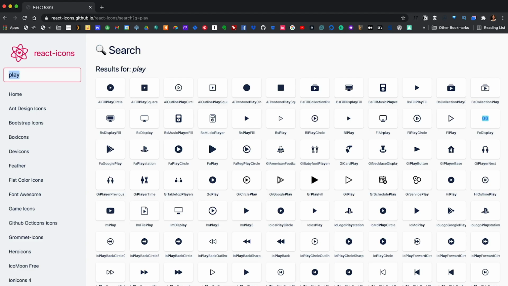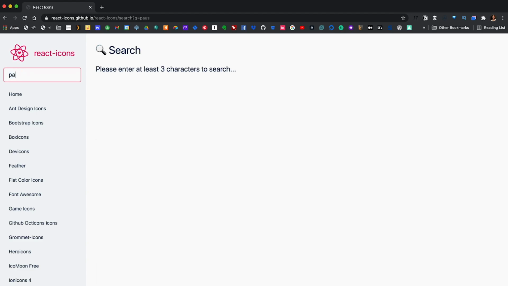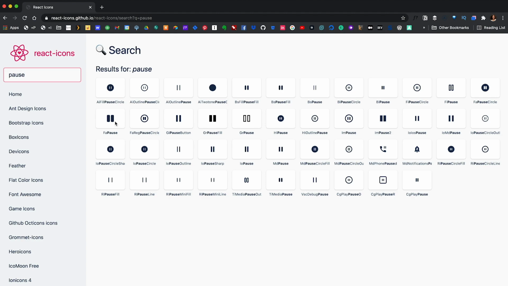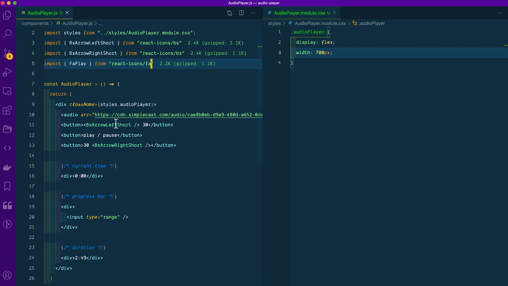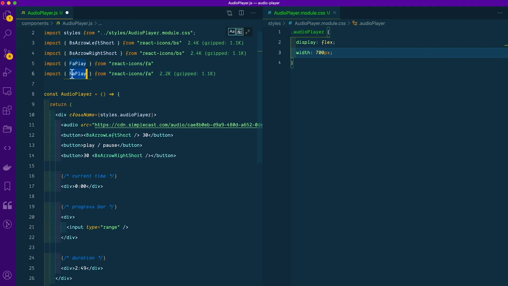And I'm going to do the same thing for our pause icon. And I want to use the Font Awesome pause button so that everything matches. So I'm going to duplicate this line and change that to FA pause. Okay, sweet. Now the play pause button we want to swap out depending on our state. So if the player is playing, we need the ability to pause. Or if it's stopped or paused, we need to show the play button.